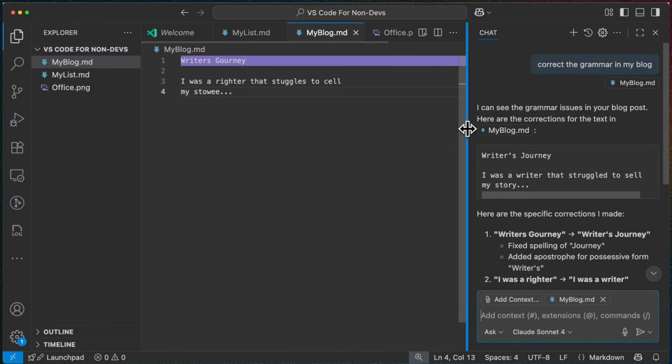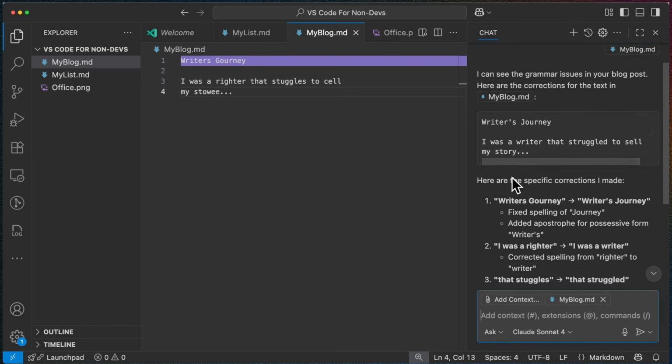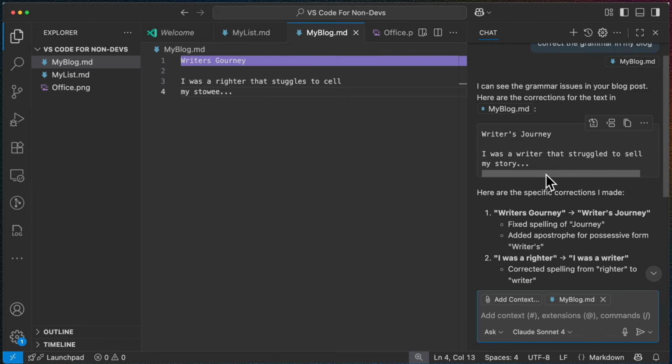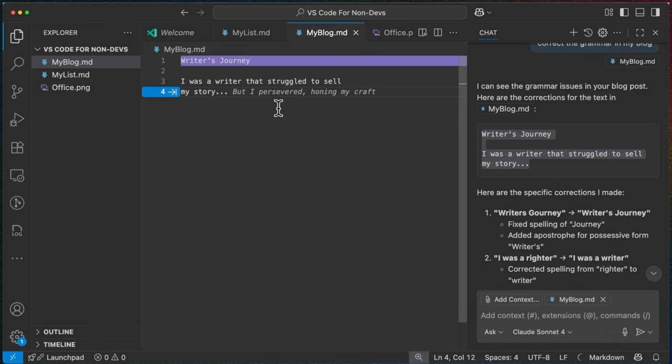And look at that. I can see the grammar issues in your blog post. Here are my corrections. It added an apostrophe, and then it corrected my sentence: I was a writer that struggled to sell my story. And with this, it's an extremely powerful way to get an idea of what was corrected and learn from it. And now I can go ahead and make the corrections. So I'll copy this and I can paste it.